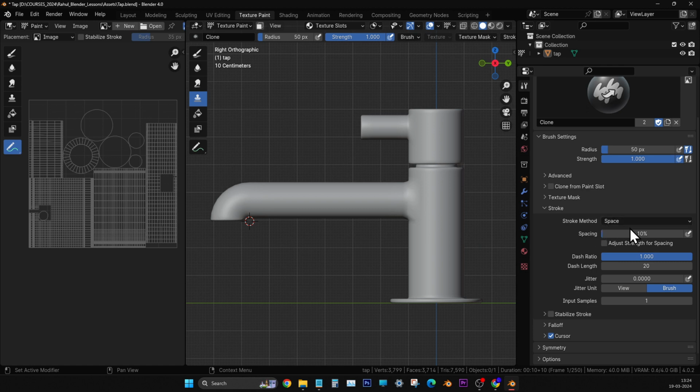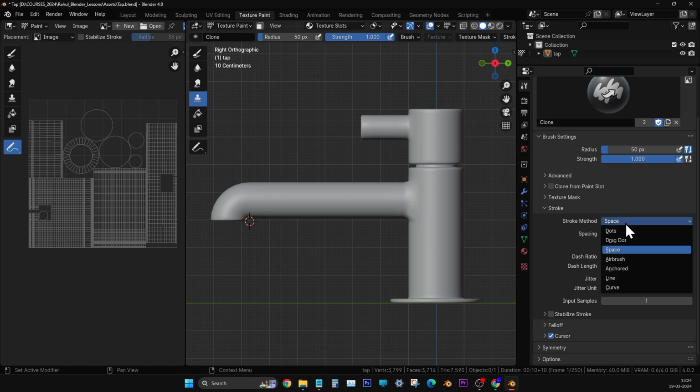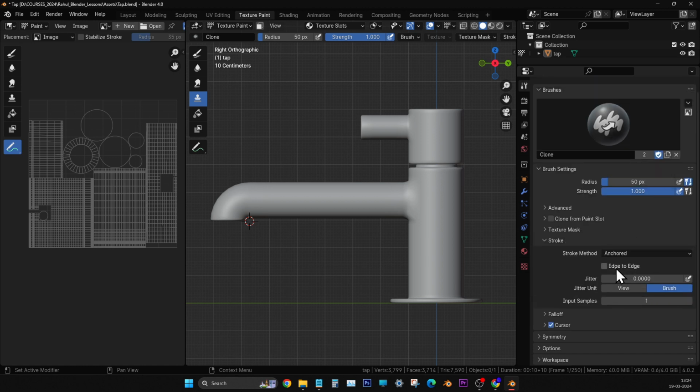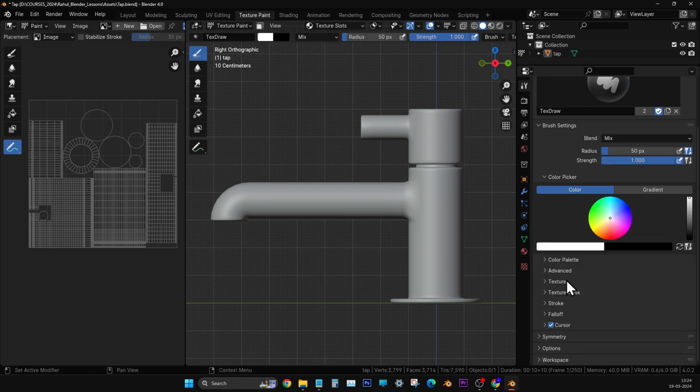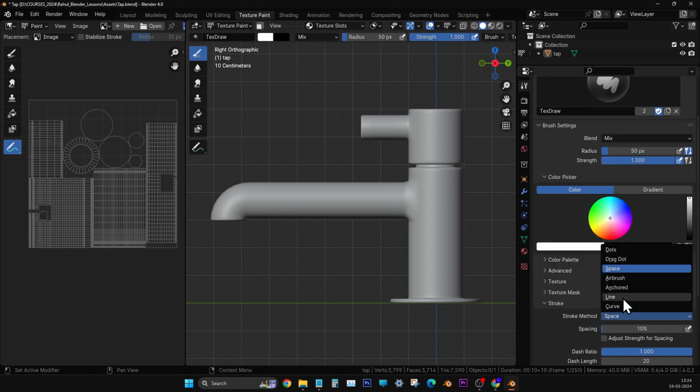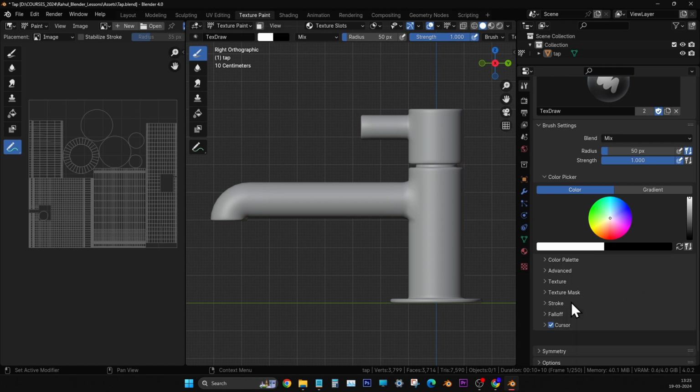Now we were talking about the stroke method as anchor. So let me switch the stroke method to anchor. Okay, fine. Next, I have to load the texture, so let me find the texture where it is. The stroke method is anchored. Right.